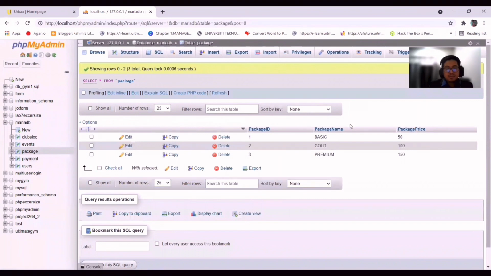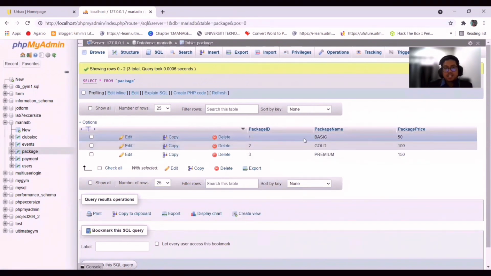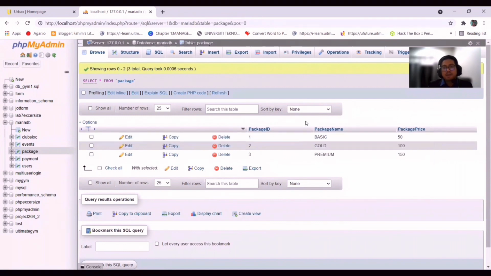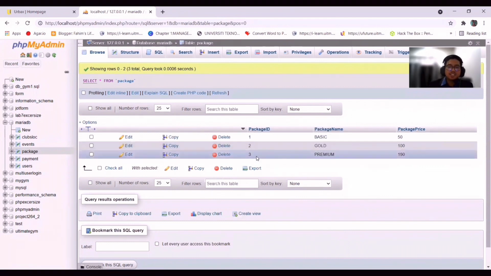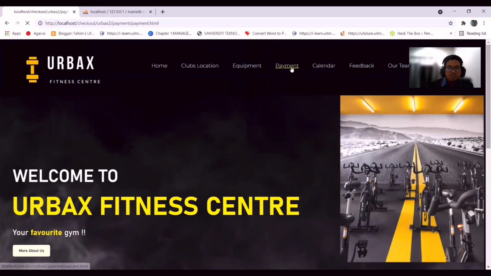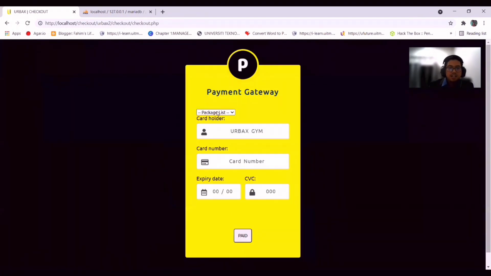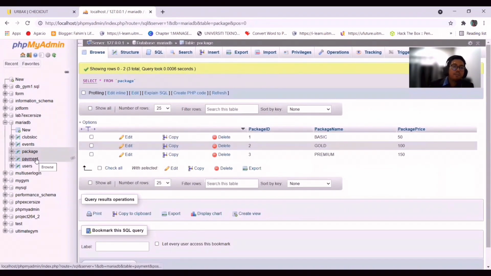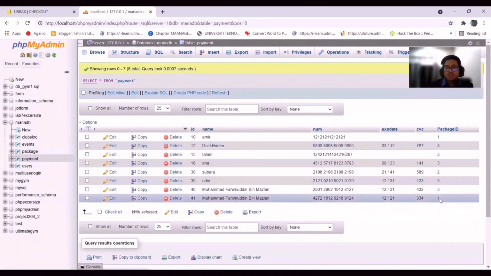The package ID, package name and package price we already determined. It means the customer cannot lie to us. If they choose premium, they must pay with the premium price. So how do we know? It's the package ID here. Like earlier, you can see at our payment, I will show it. See, earlier I chose the basic. So basic equals 1. When you open the payment table, you can see here is a 1. It means the admin knows that you chose the basic.